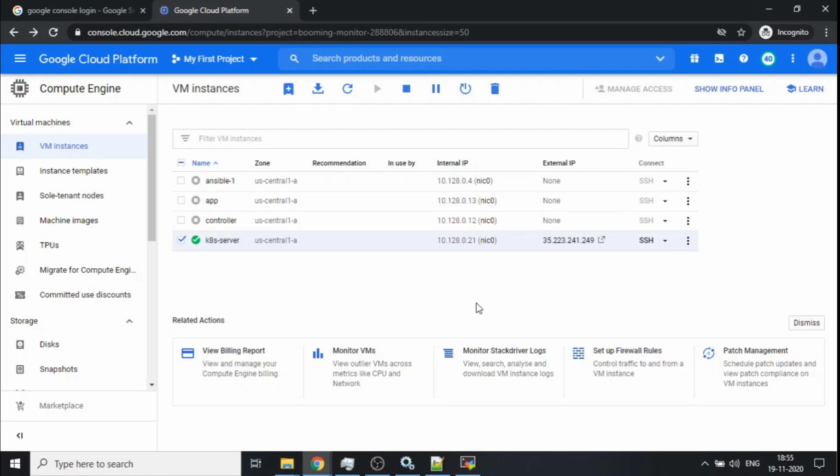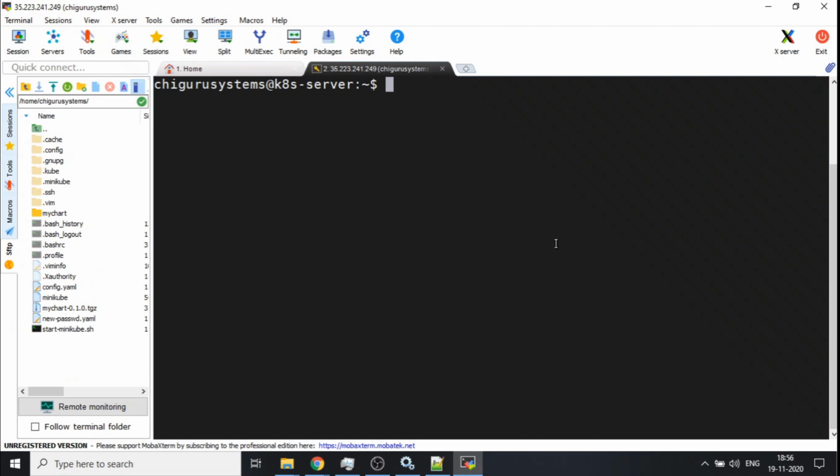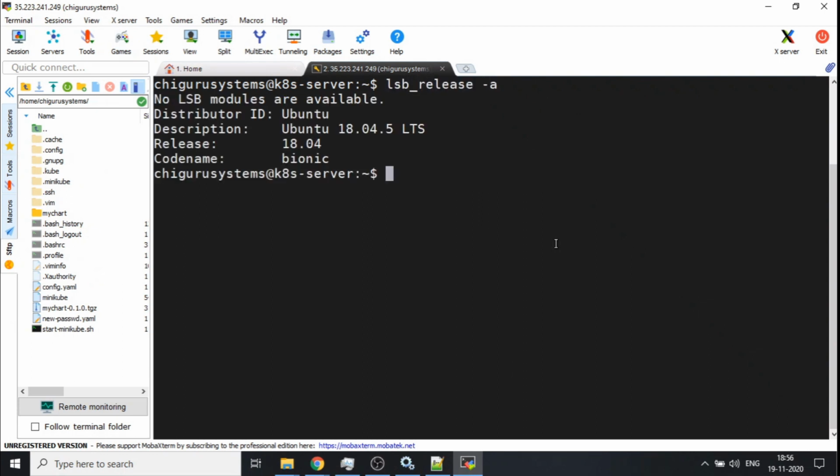For bringing up my Grafana and Prometheus setup, I would want a Linux box, because I would bring them up in Docker containers, and it's very easy to do that on a Linux box rather than on a Windows box. So I'm using one of my VMs. This is an Ubuntu box which I've spun up on Google Cloud. This is the IP address of that machine, so I've connected to this. Let me check what version I have. This is an Ubuntu 18.04 box.